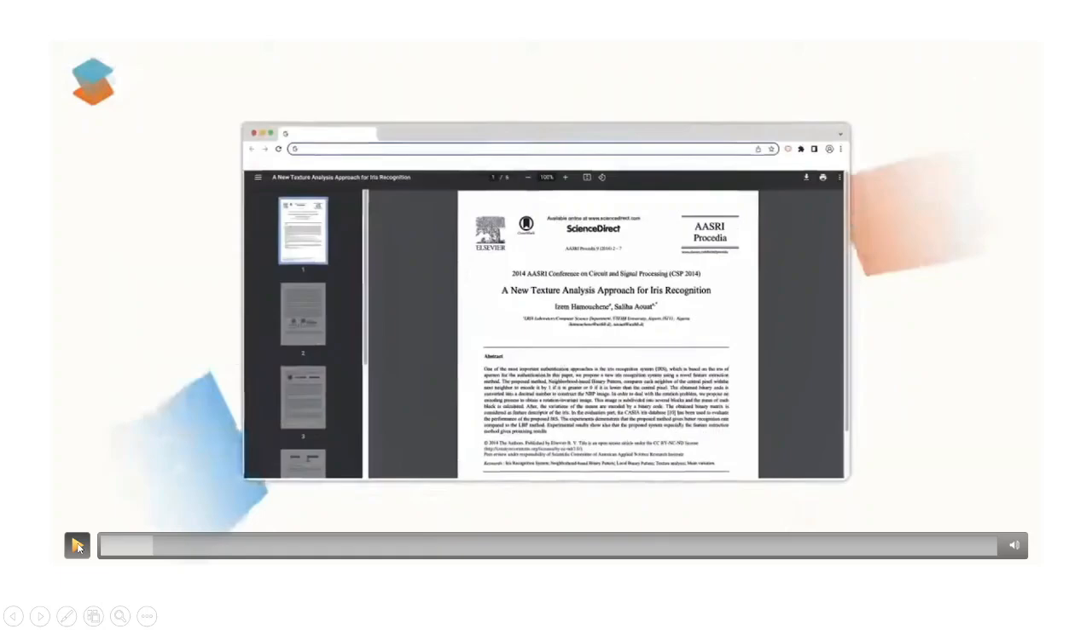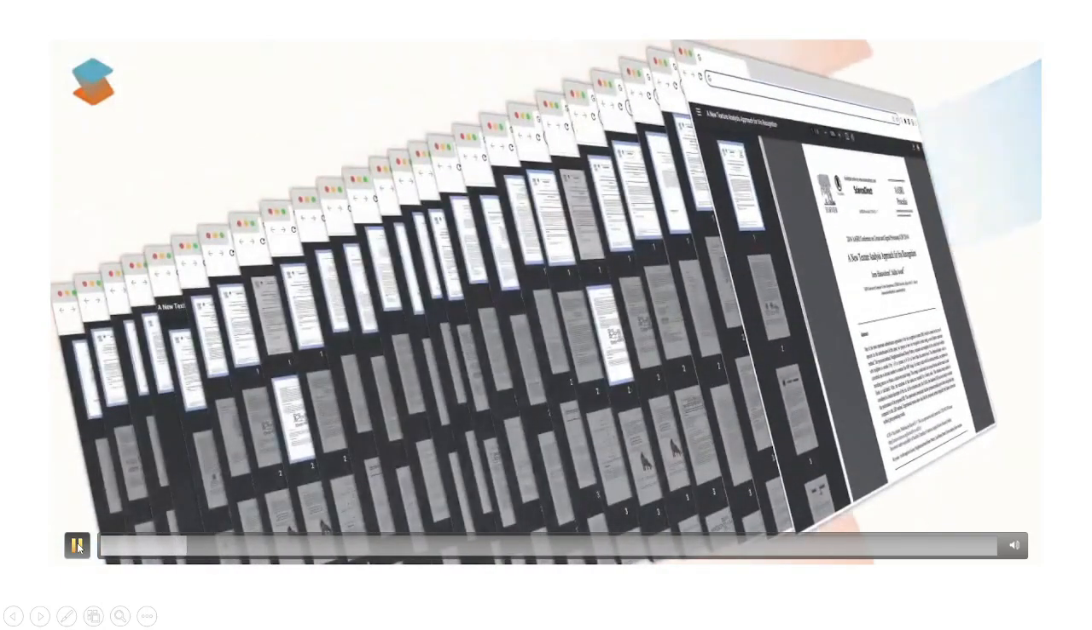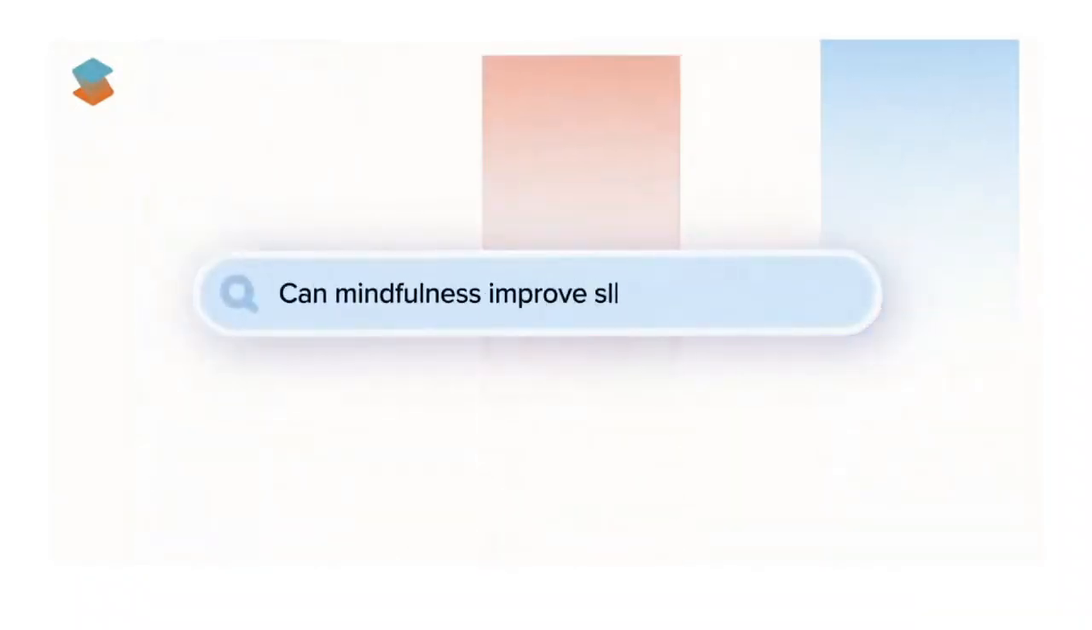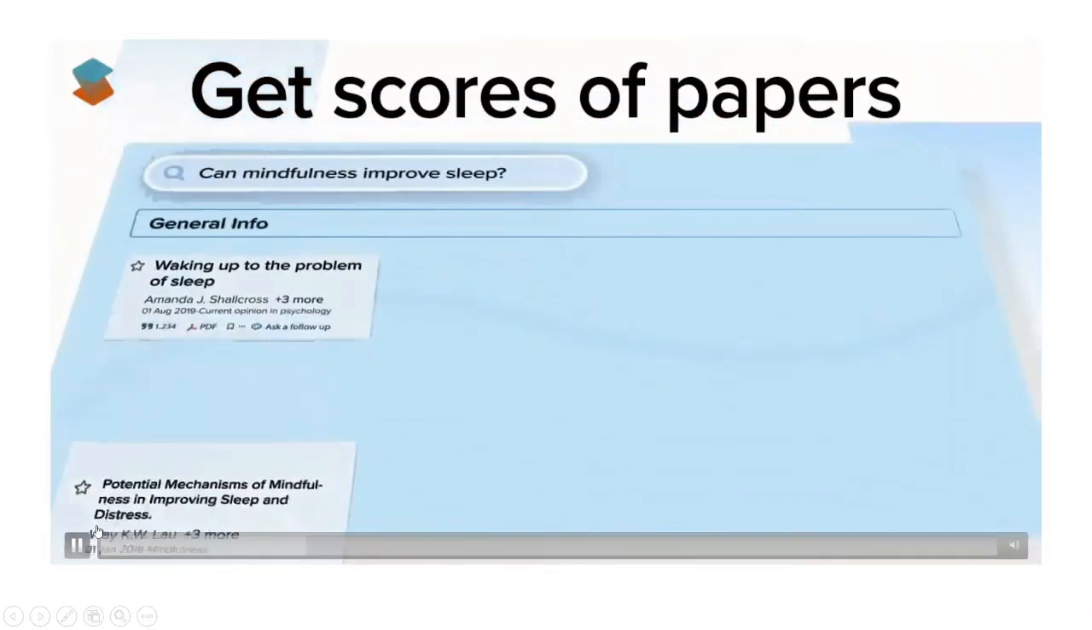Open dozens of tabs to find papers, then spend days skimming through them. Or you could simply go to SciSpace, enter a question, and get relevant scientific articles.